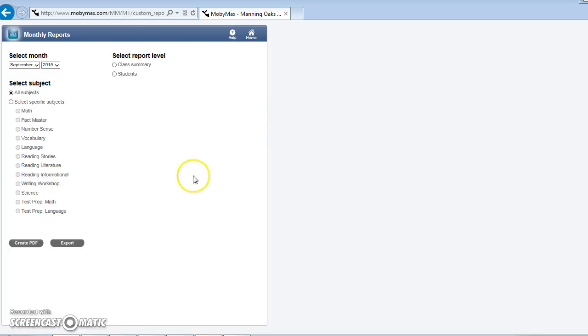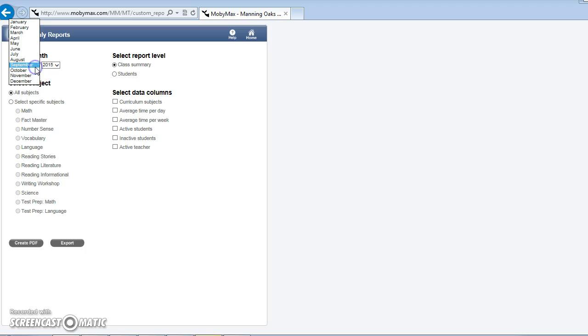This is one of those things, if you're going to write a grant, if you're going to do anything of that nature, you can do a class summary. You can decide which data point you want to collect: your inactivity, your active students, the average time per week, the average time per day. You can select the month when you started and what the students were doing. You could see all of that, create a PDF and put that in your data binder to show what your kids are working on.